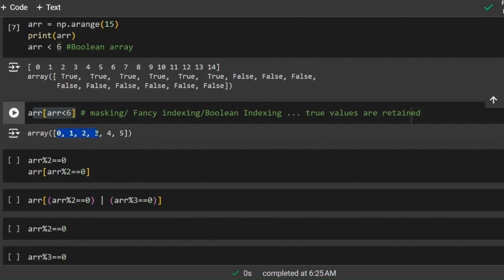All right, and the output that we got is from 0 to 5, because in this we had mentioned arr less than 6. So I said the true values will be written. You can see only for the first 5 positions there are true values, that is 0, 1, 2, 3, 4, and 5. And from 6 onwards, the condition doesn't match and it has false. That's why I said that only true values will be written.